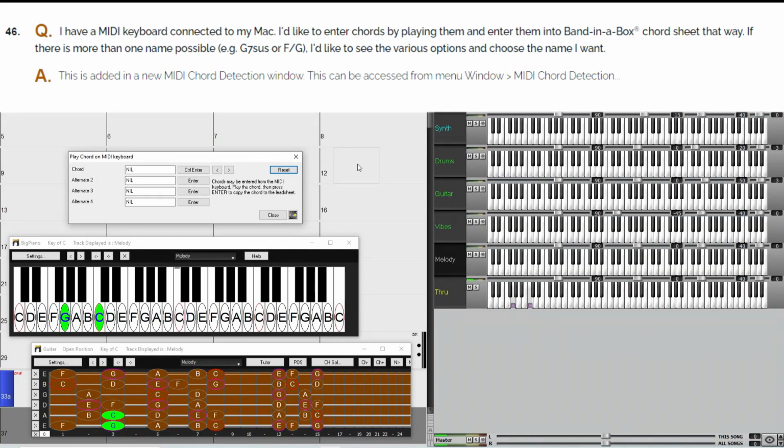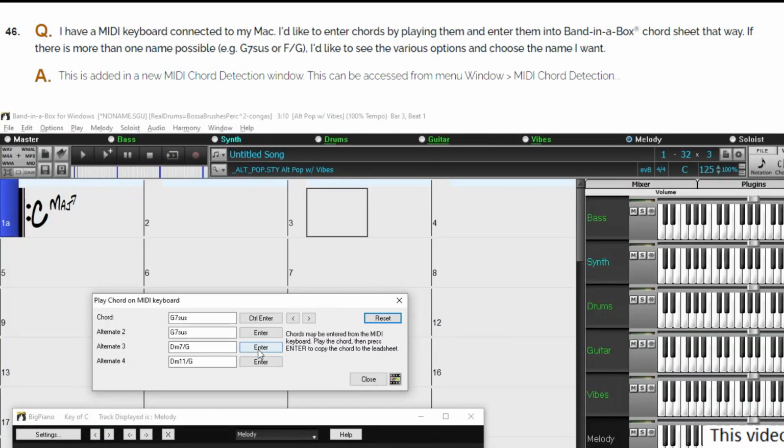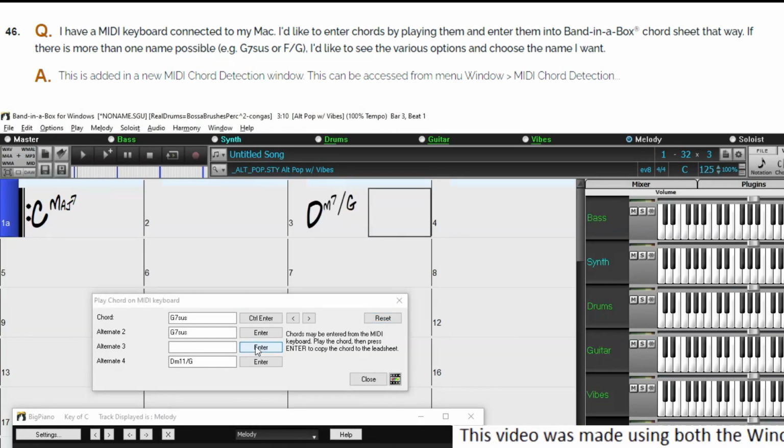If you have a MIDI keyboard connected to your computer, you can enter chords by playing them and enter them into the Band-in-a-Box chord sheet that way. If there is more than one name possible, for example G7 sus or D minor 7 over G, it shows you those various options and allows you to choose which one you want.